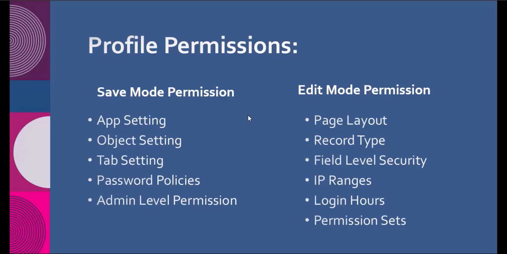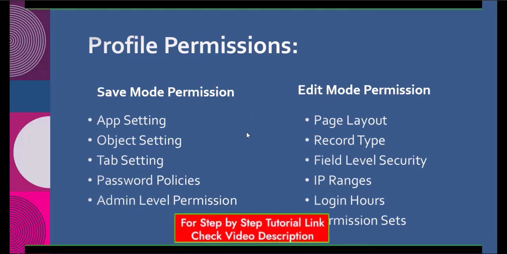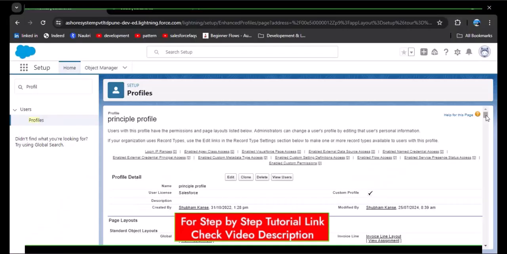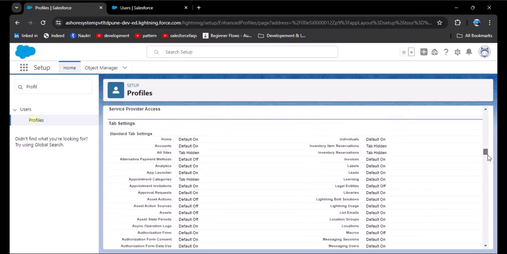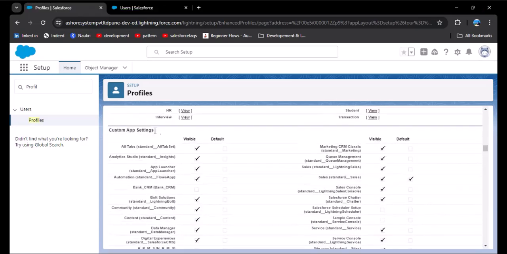Now first we will see save mode permissions. In that we will see app settings, object settings, tab settings, password policies and admin level permissions. Now first we will see the save mode permissions. In that we will see app settings. For that, quickly jump to the org. Now first we will see which app permissions the principal profile has. For that, as I scroll down, here you can see custom app settings.